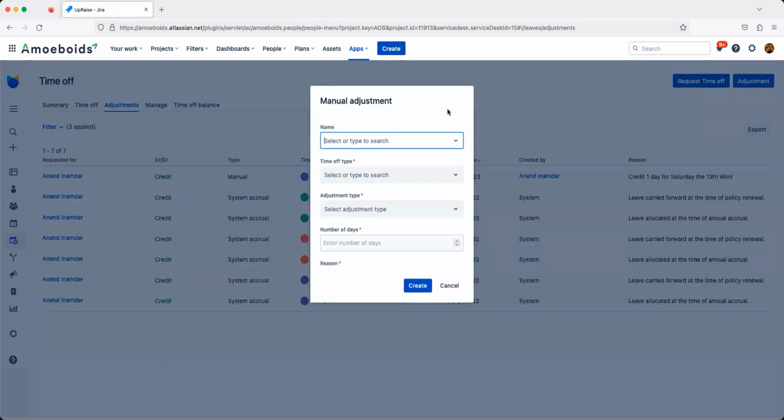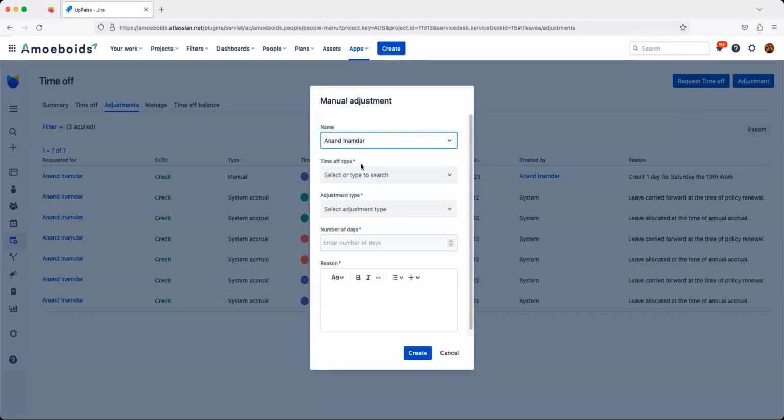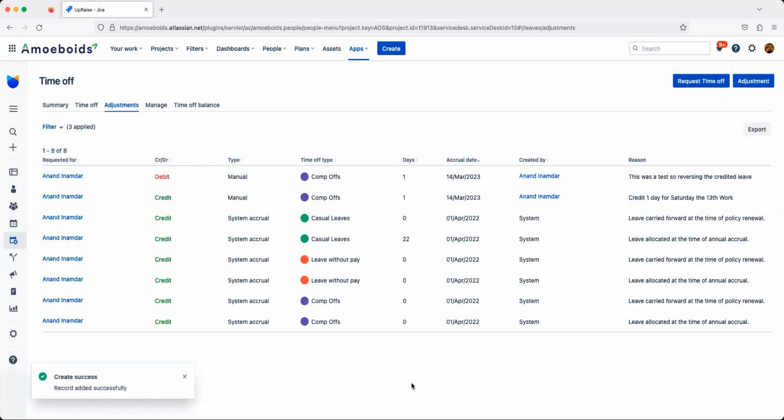I can use the same logic, but this time around I can get rid of the credit balance that I have added. So what I'll do here is I'll say this was a test. So reversing the credited leave. That's it. When I click on create, a debit has happened. So as a result of these two activities, the effective change in the logged in users leave balance for comp off leave type is 0, right? So you can utilize this for multiple situations.